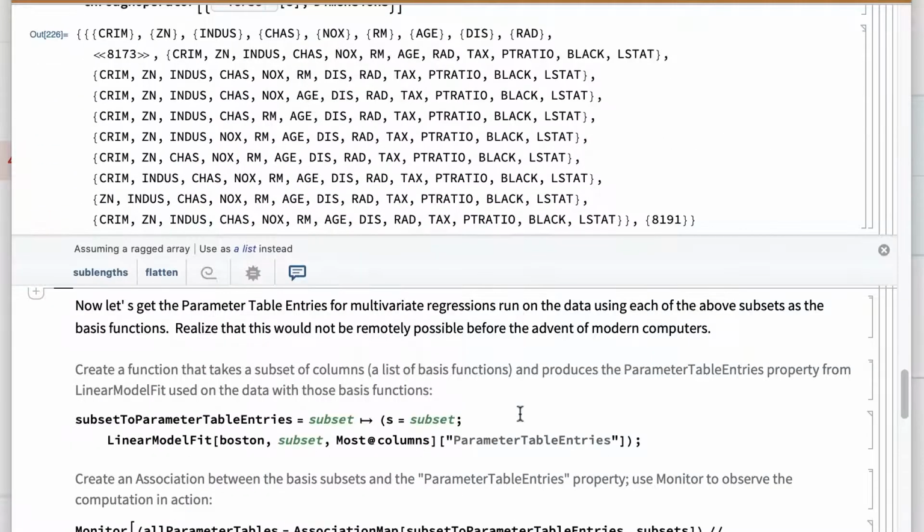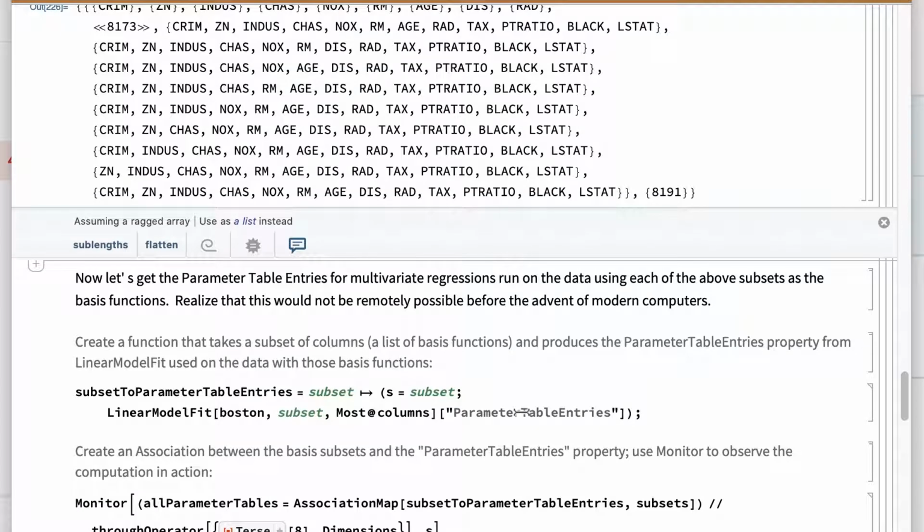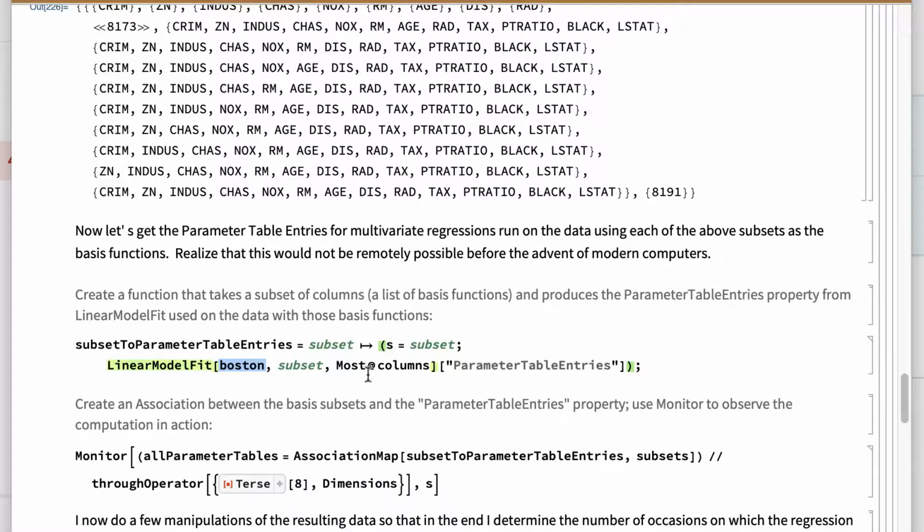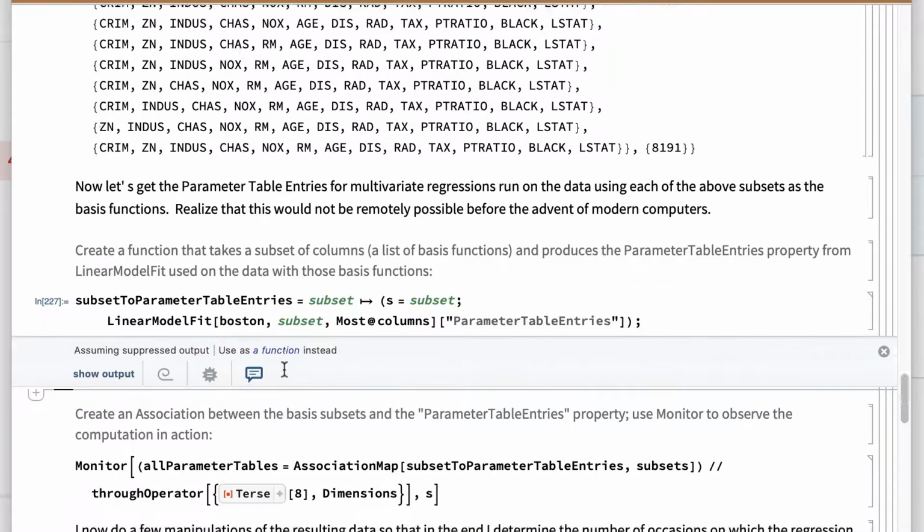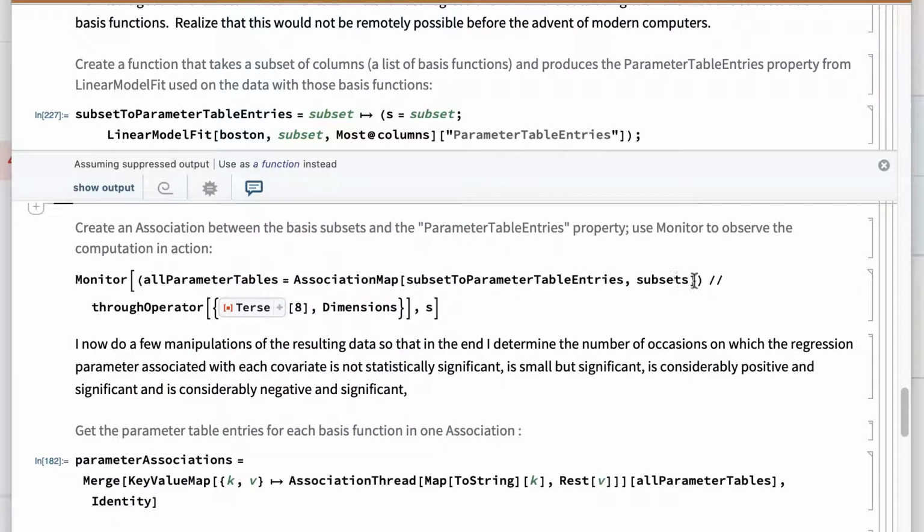And we are now going to run 8,191 regressions. And we're going to use the same data throughout. We're going to use the same variables throughout. The only thing that's going to differ is that we're going to use a different subset. So here's a little function that creates the linear model fit based on a subset. And now let's actually execute that function on all of the subsets.